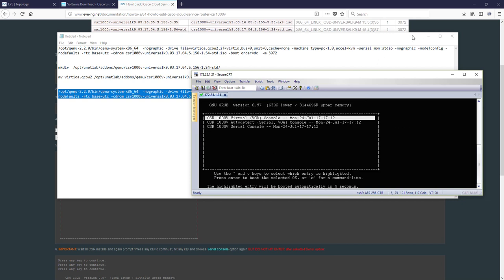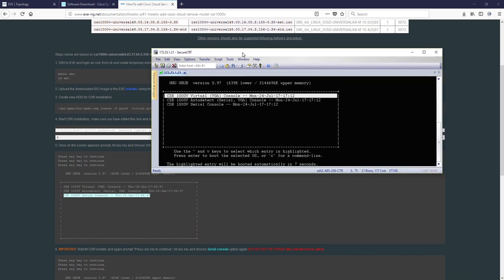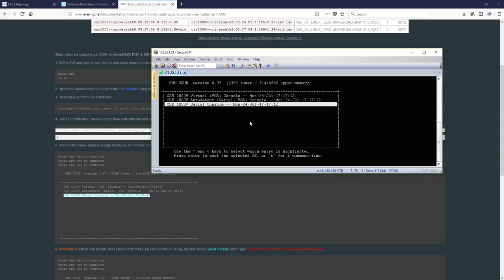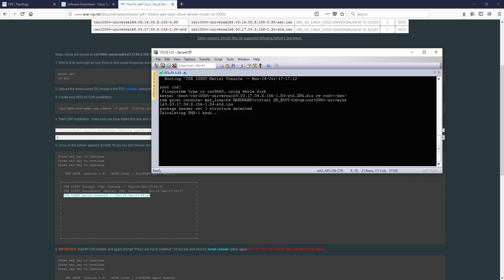This is an important point: you press any key to continue, and you choose the serial console. Serial console is important here because later, when you use this CSR image in the EVE, it will open telnet sessions to it, not VNC, but telnet. Okay, I choose the serial console, hit enter, and the installation starts.